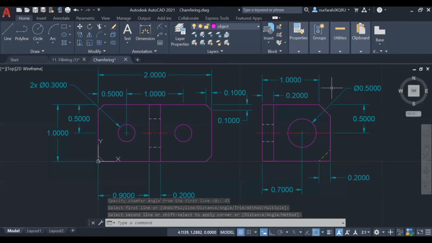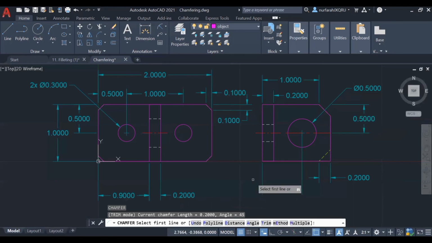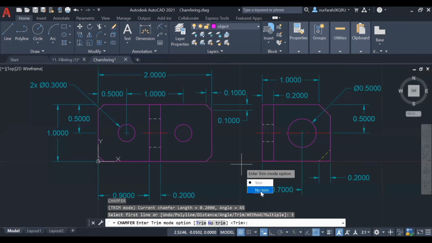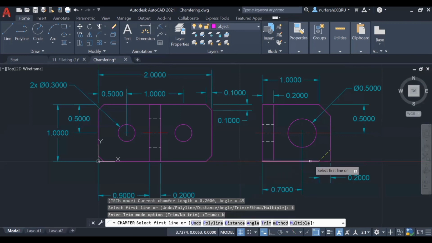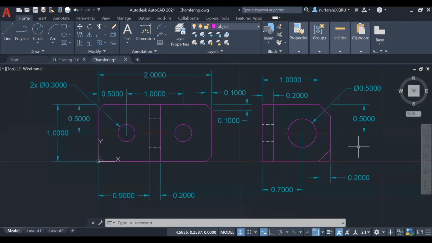Alright, now the last chamfer option that we usually use is the trim option. Choose trim option here at the bottom of the screen, or you can type in T then press enter. Same like filleting, there are two options, trim or no trim. When we choose trim, the old corner will be eliminated just like the other option. So let's choose no trim to complete this exercise. So same like before, specify the first and second object. Alright, see the old corner is not removed when we choose no trim. So that is all about chamfering.